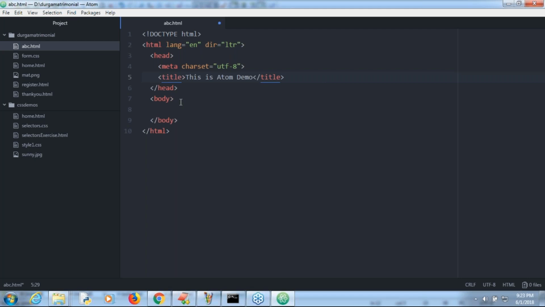Type H1, and automatically H1 is going to come. You are not required to open the tag and close the tag. Welcome to Django classes, like this I'm typing.